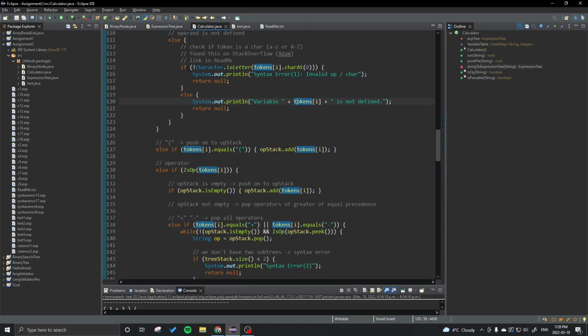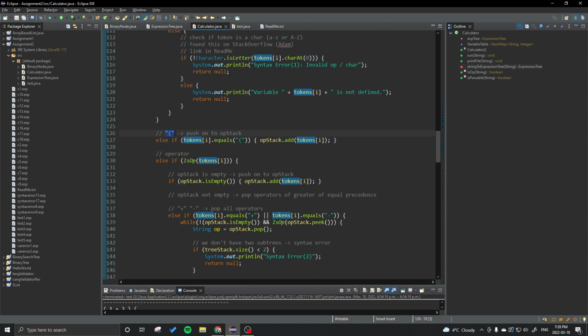Okay, so second case, if it's an opening bracket or opening parentheses, that means we push it onto the op stack. So here we're just pushing it on there.